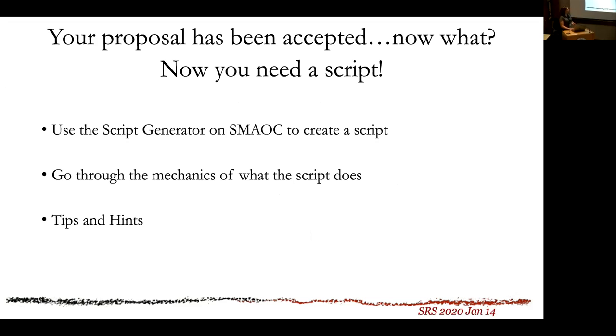Okay, so you followed all of the tools and everything from the previous talk, and you have been accepted for your proposal. Now, what do you need to do? You need a script. Okay, so what we're going to go through in this talk is using the script generator on the SMA Observing Center to create your script, going through the mechanics of what the script actually will do, and some tips and hints.